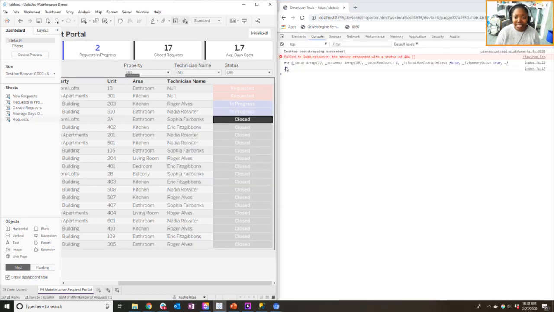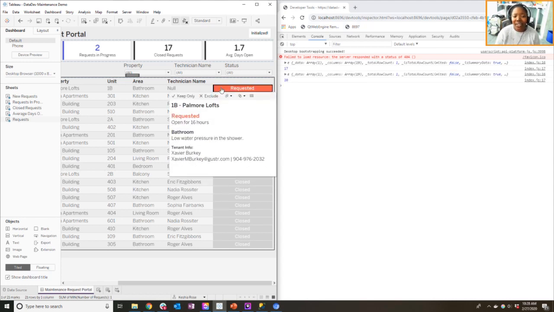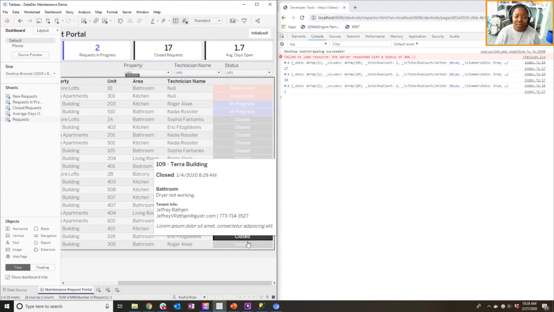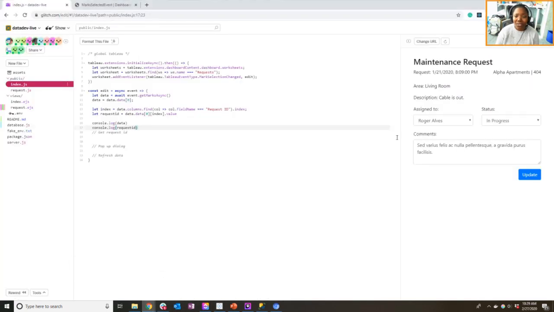I'm getting 17 because this particular request is request 17. Click over here, we're getting request 20. Click over here, we get request 1, 2, etc. Wonderful. Now I can actually send that to open up the pop-up for this page. Because remember, I need to know what that ID is when I'm opening the page. Cool. Moving along. So we've got the request ID. Two more steps to go.